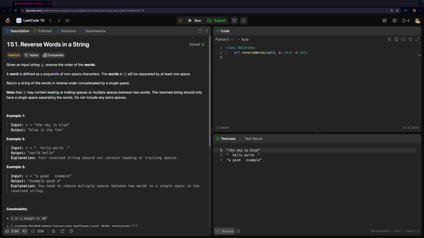A word is defined as a sequence of non-space characters. The words in S will be separated by at least one space. Return a string of the words in reverse order concatenated by a single space. Note that S may contain leading or trailing spaces or multiple spaces between two words. The returned string should only have a single space separating the words. Do not include any extra spaces.